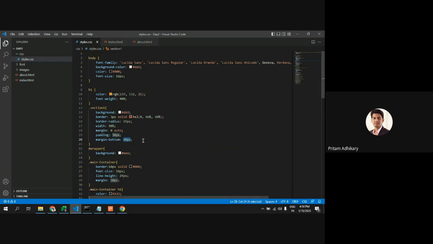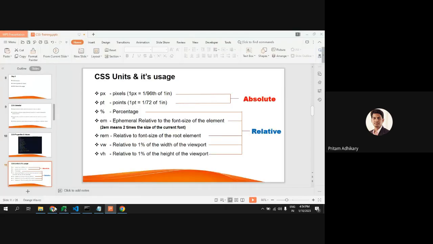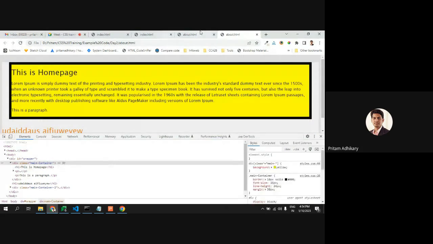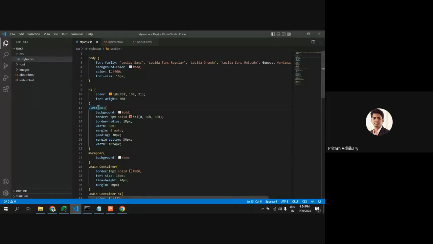Or let's say I'm using width equal to 1024 px. That means I have added an absolute value to the width. Section 1. Anywhere we have section 1? No. Let me put a class on the index page.